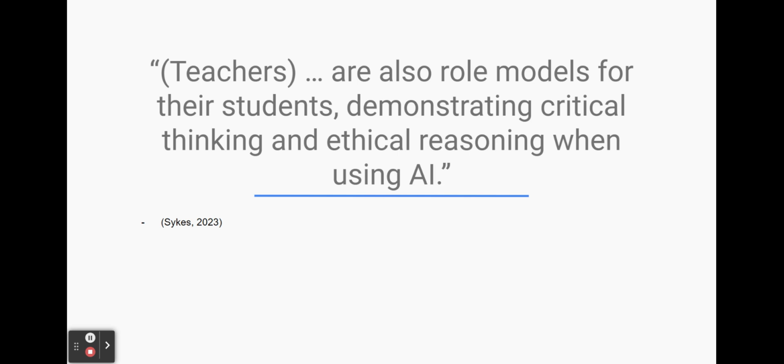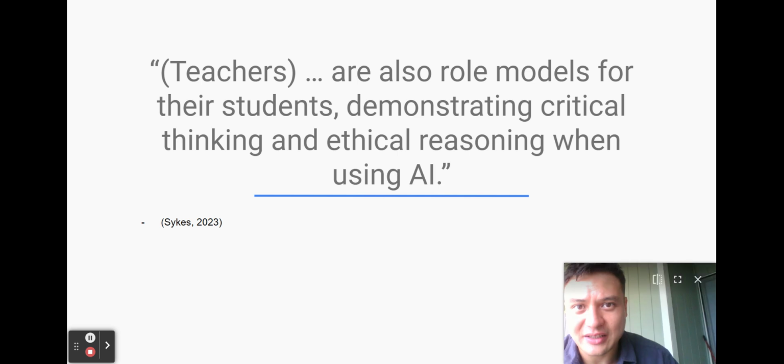And finally, we are the role models for our students, demonstrating critical thinking and ethical reasoning when using AI. I got this from Sykes, Ethical Considerations for Using AI. But we are the role models. Thank you for teaching us, Dr. Lane, but I believe we have the skills and the capabilities to be the change in our communities and show that generative technology is not a scary tool. It's not a scary thing.